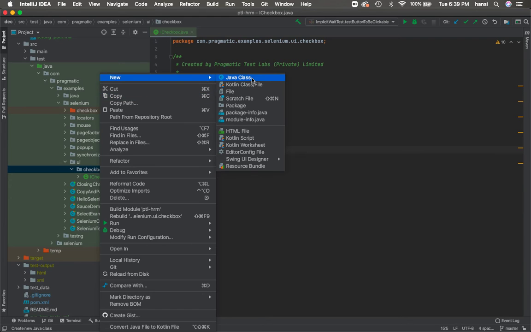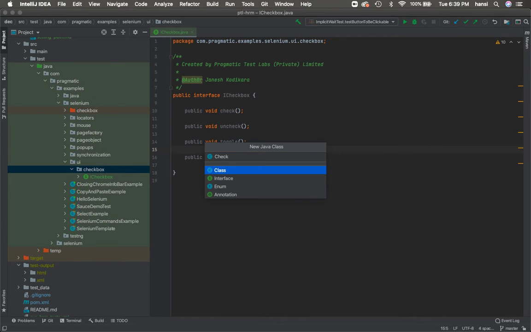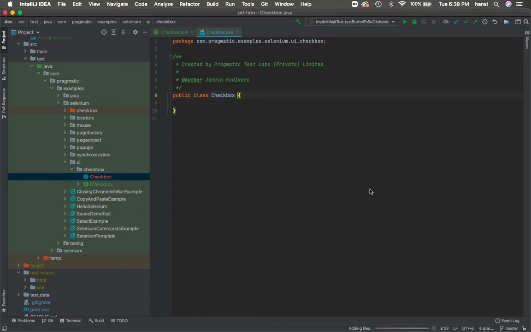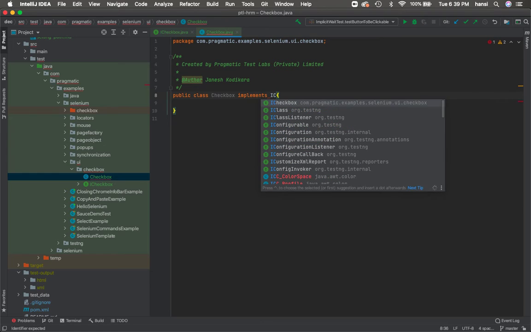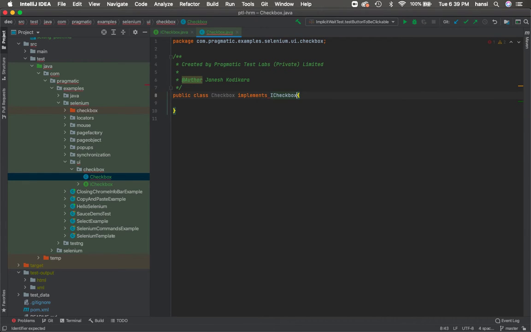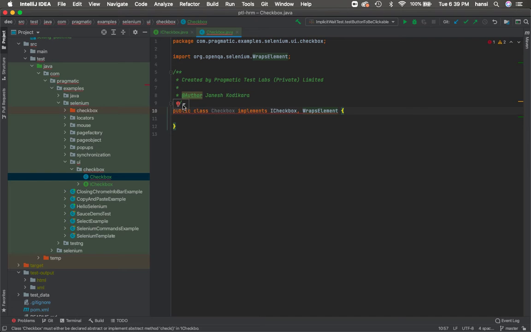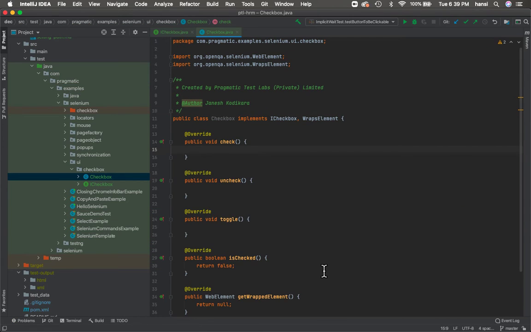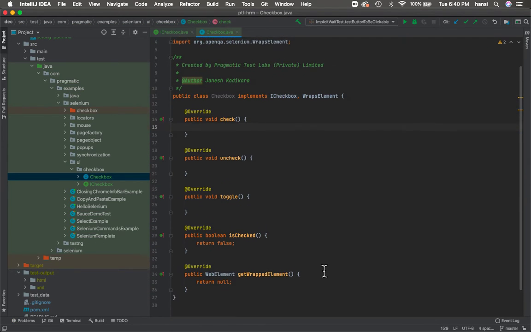Let's create a class for Checkbox, and we'll add to Git and implement ICheckbox and wrap elements as in the Select support class. You can see this implementation in the Select class and implement all the methods. IntelliJ IDEA will create the methods.